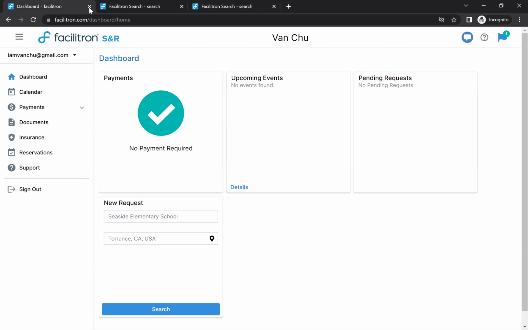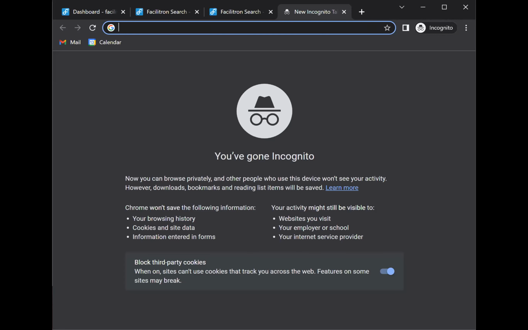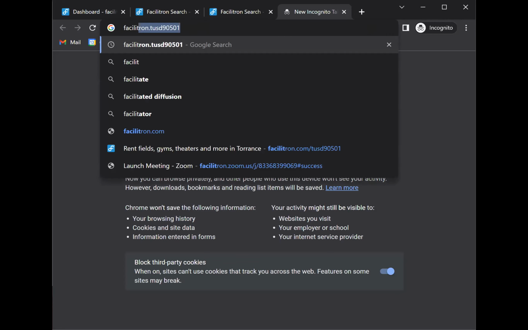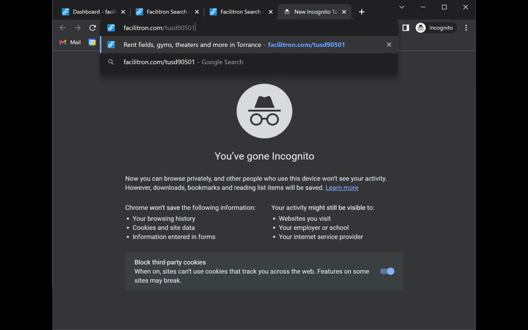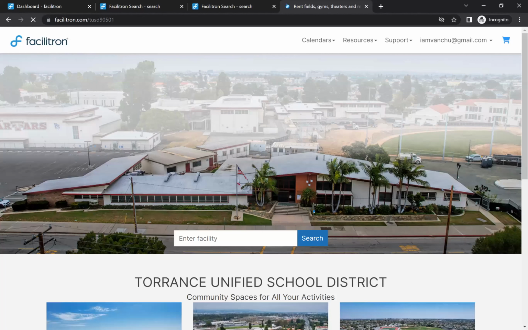If you go where you do the new request, but I do want to point out something as well real quick. If you go to facilitron.com/TUSD90501, this is our main district. So if you can remember that one or jot that down or bookmark it: Facilitron TUSD 90501.